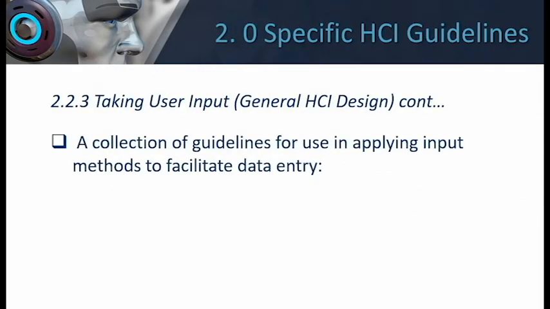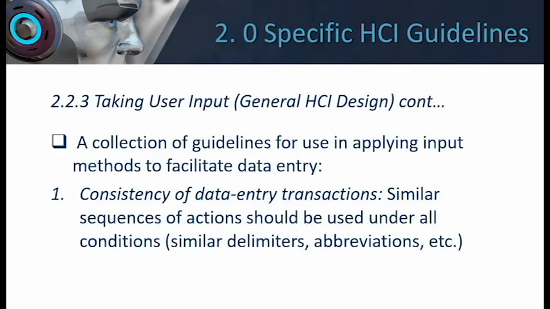Okay, we have here a collection of guidelines for use in applying input methods to facilitate data entry. So one here is consistency of data entry transactions. So similar sequences of actions should be used until all conditions. So similar delimiters, abbreviation. So there should be a consistent data entry in every transaction.